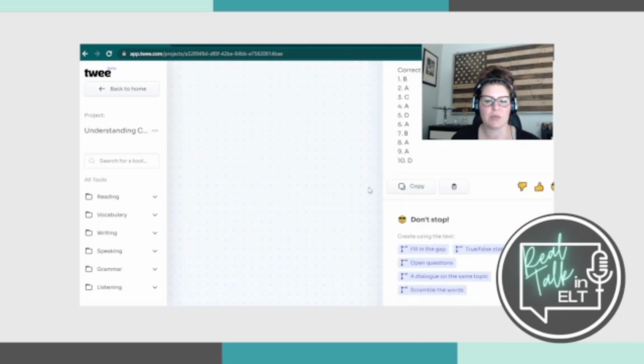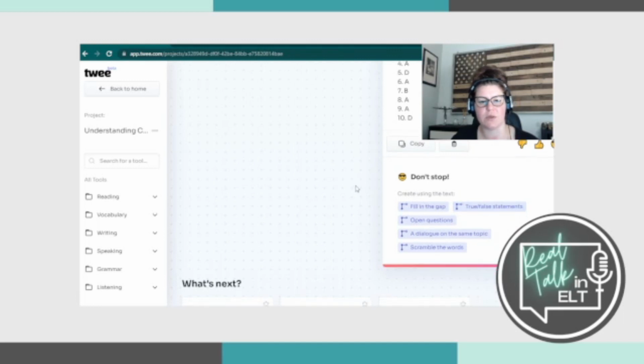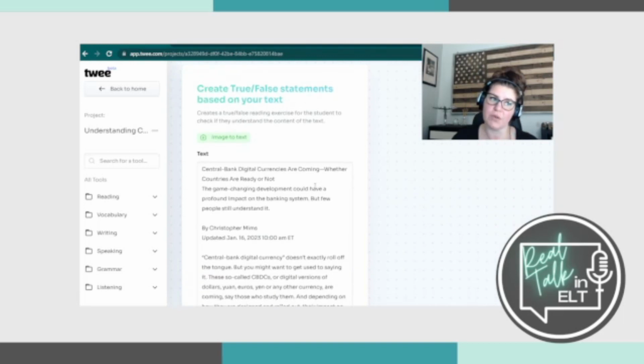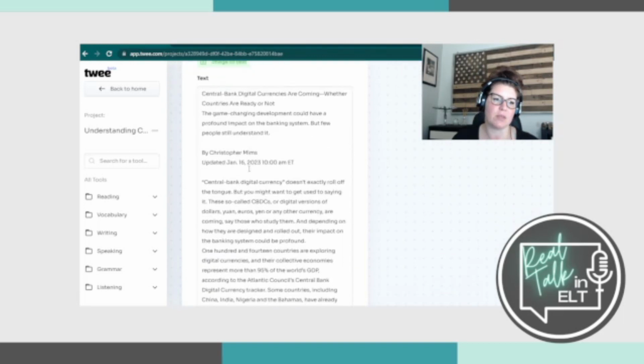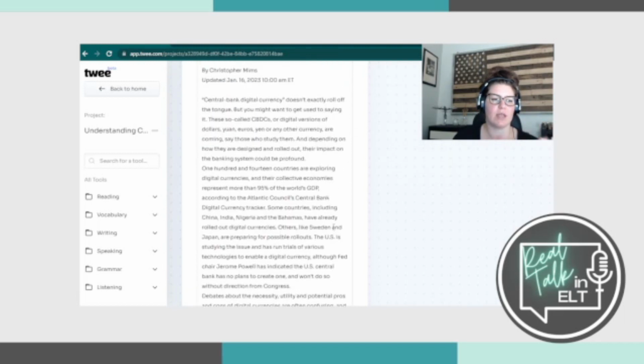And then the last one, the most common one that we always see, is true and false statements. So I'm just going to click here from the "don't stop, the next task" to keep it in the same thread, which is the true and false statements. So if we click true and false, again, it pops up with the prompt. And of course, you can change the text. It's up to 1,000 words, sorry, I think 1,000 words in the free version, but you can modify what part of the text, what part of the article you're using.